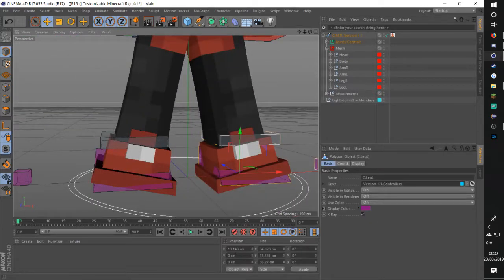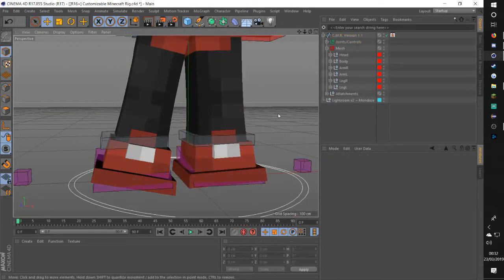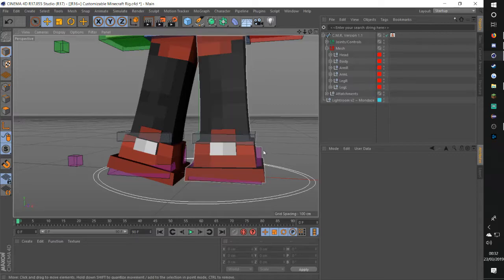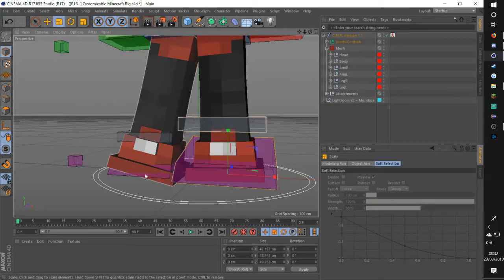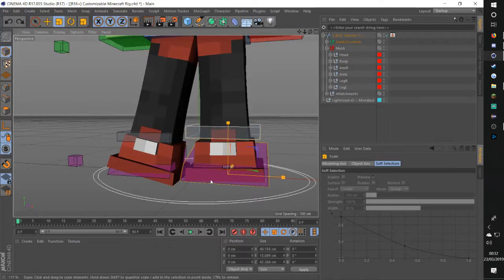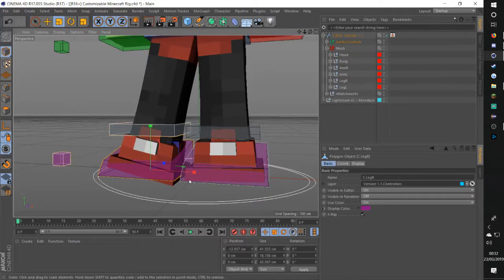What you're going to find is if you move these back, it's going to be a little bit difficult to grab a hold of them again. So you can always just scale them up, same way you did with the head.